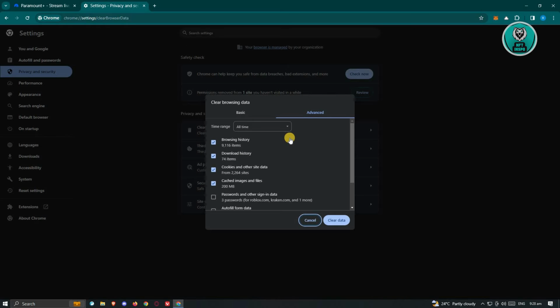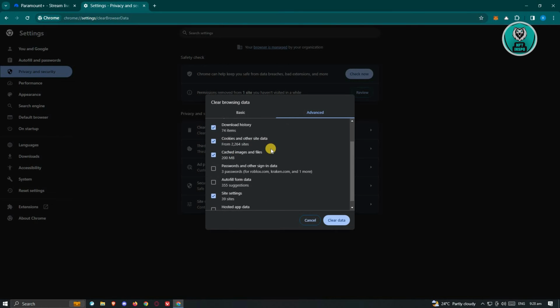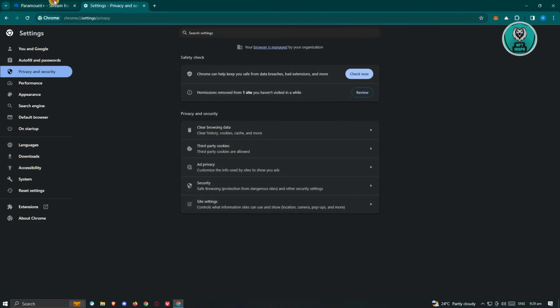Now in this case, it is recommended that you clear all your browsing data here. If you want to retain your history, you could go ahead and deselect that. And from here, make sure that cookies and other site data and cached images and files are actually selected. Then just click on clear data here. Once you've done that, see if that solves your issue.